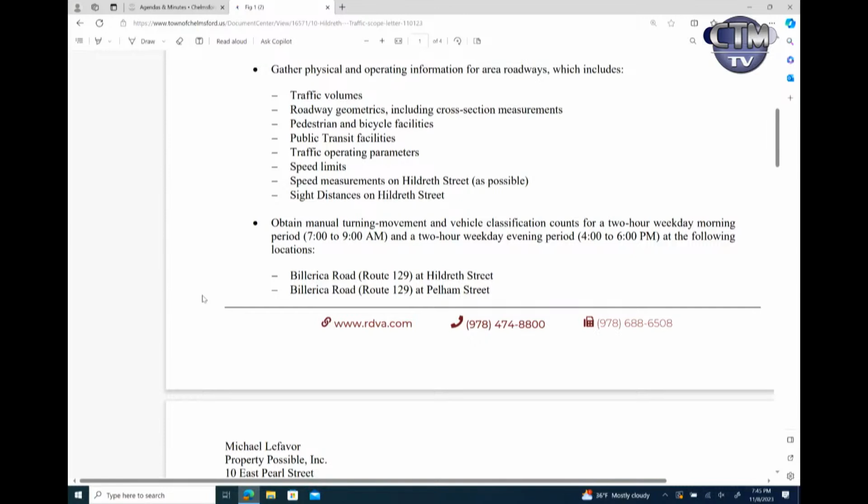We also would look to get intersection counts of the intersections of Billerica Road with Hildreth Street, and I think it's Perham Street, but also Plum Street with Hildreth Street. I know at the end of Plum Street where it starts to turn into Perham Street, it's kind of an intersection, but not really. So we just want to get an idea of the overall volume that's going through there.